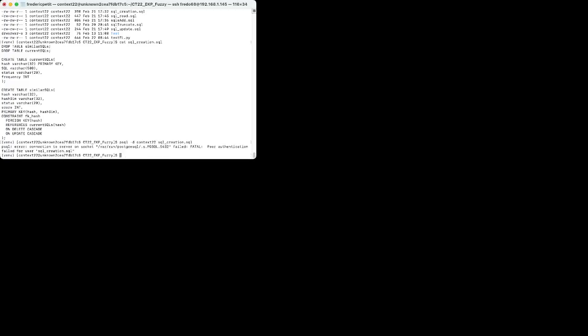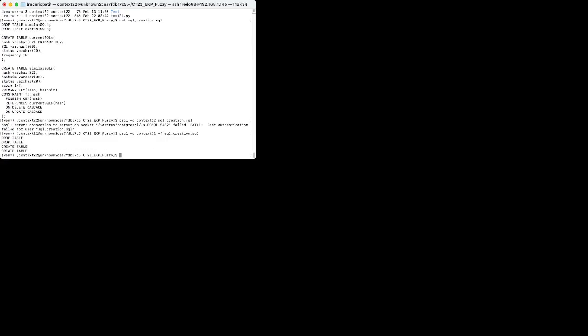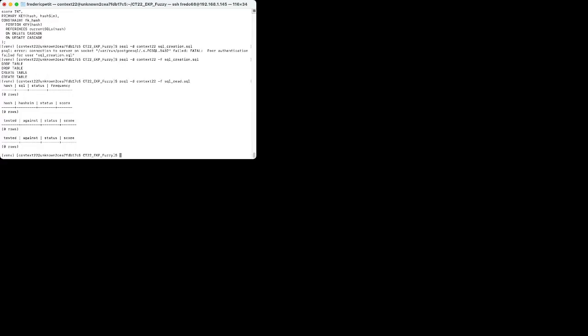Okay, the problem is fixed normally. So we got a script to read those tables, and right now it's empty. So I'm going to read it, and you can see this is the first table, and this is the similar one. So it's empty.